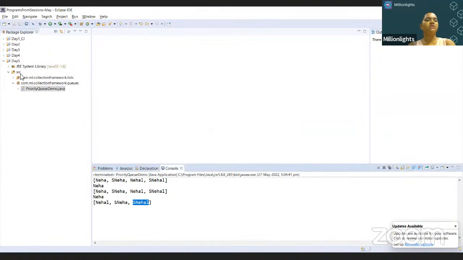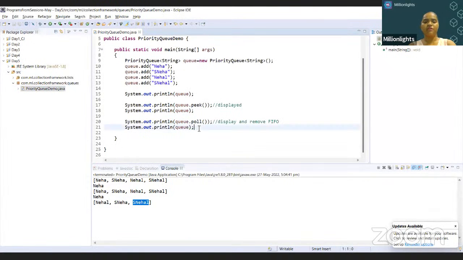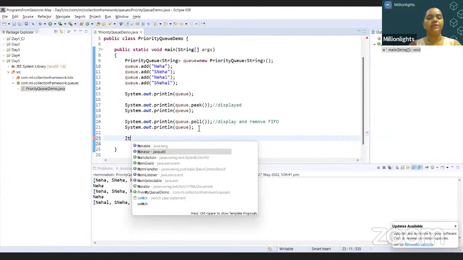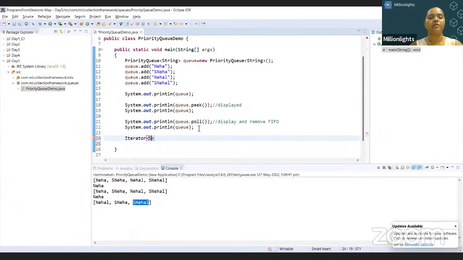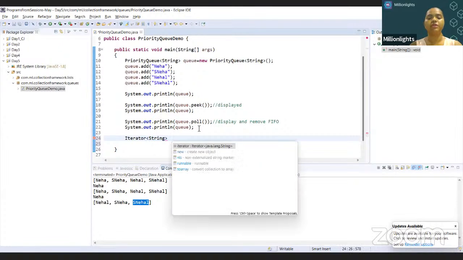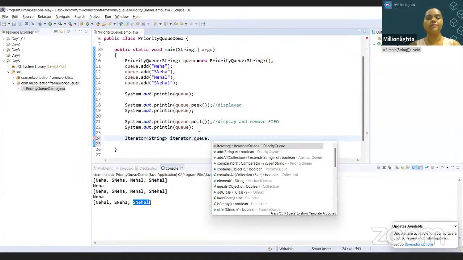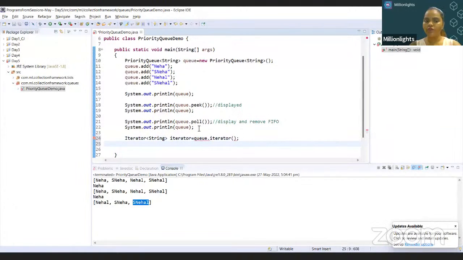Yes, this is about queue that I wish to talk about. The next thing, again, you can implement Iterator in here. Iterator will be used and you can efficiently work. If you wish to iterate over this, then you can make use of Iterator. String type iterator is equal to q.iterator. Or you can also make use of a for-each loop because it is of a single type, so it will help you to deal with that as well.